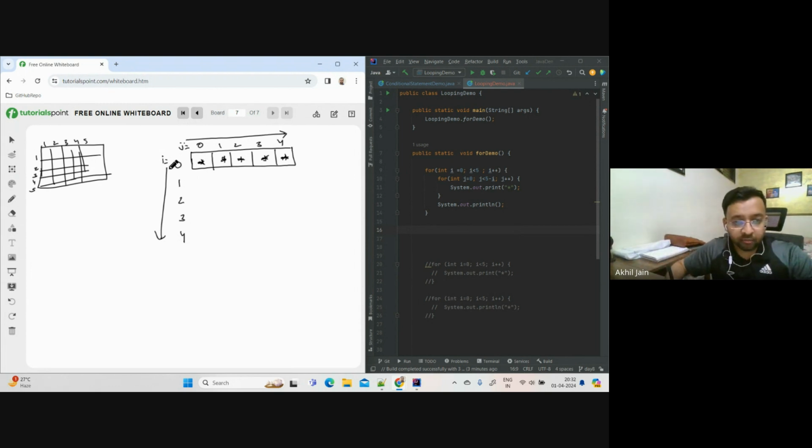Now, if you have to put a value at this position, what should be the value of i and j? The value of i and j should be 0 and 0. If i is 0 and j is 0, this value should be filled. Similarly here, let me continue this part.